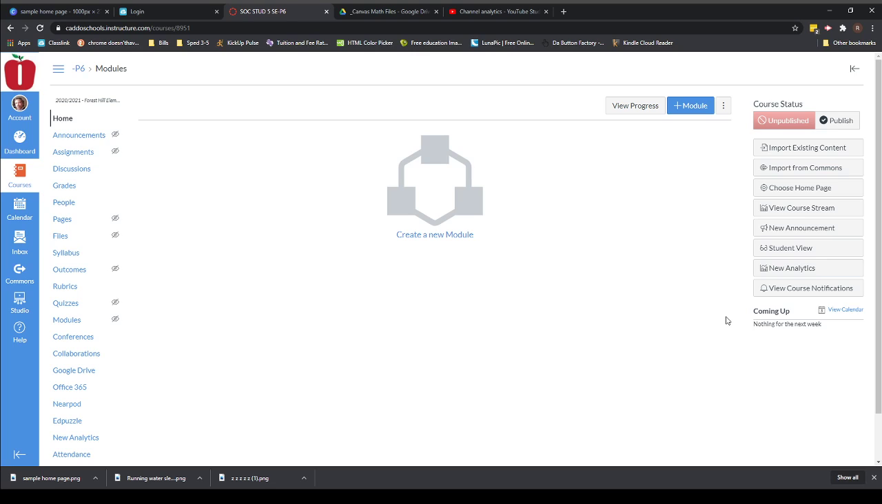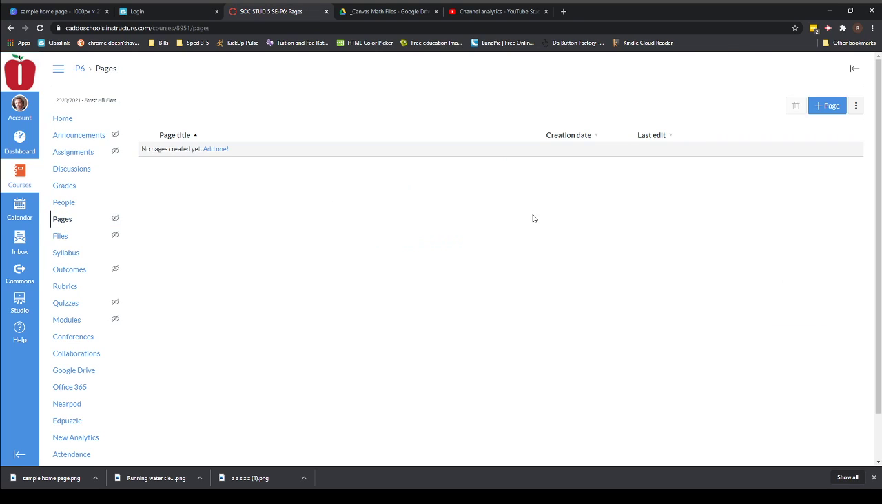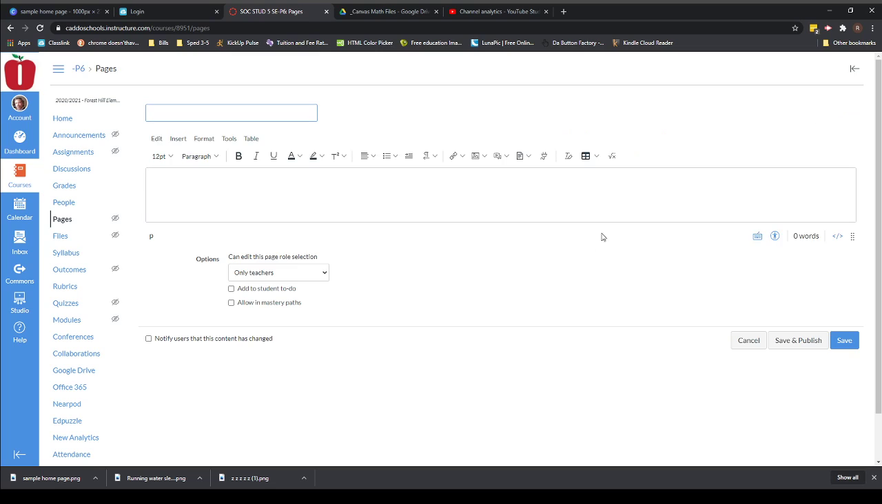What we need to do first is create a new page that we're going to eventually say is our home page, so that whenever you first go into a course, that's going to be the page that the viewer sees. So to do so, let's go over to the left and let's click on Pages. We don't have any pages yet, so we need to click the blue Add Page button, and here we are.